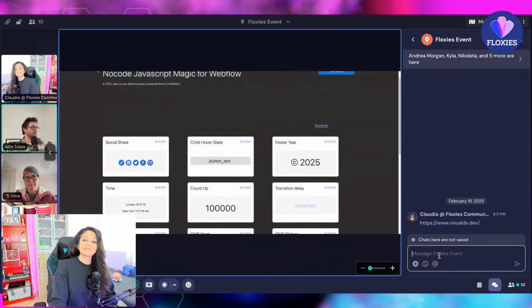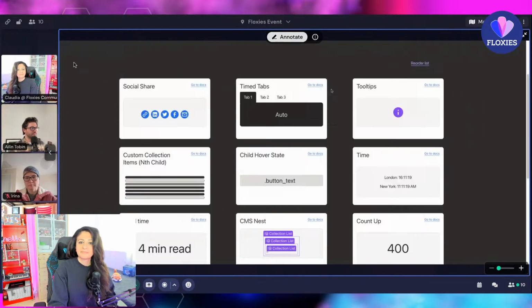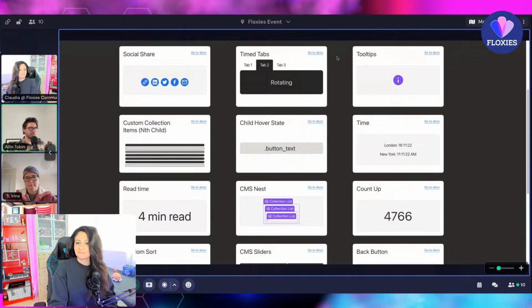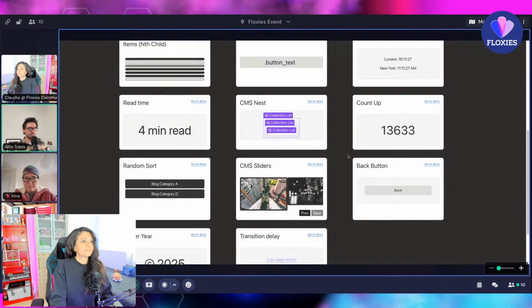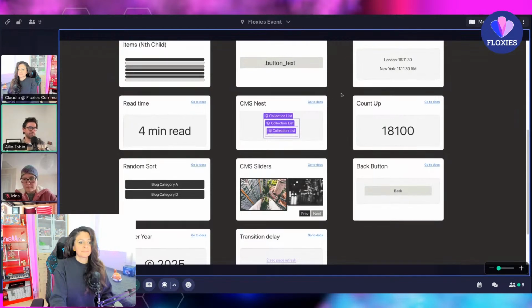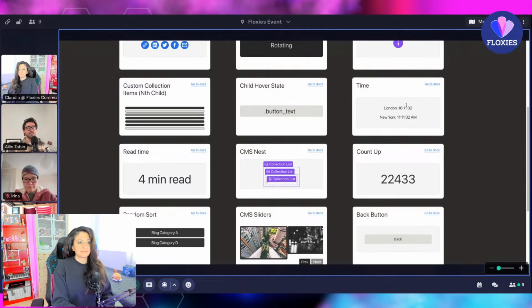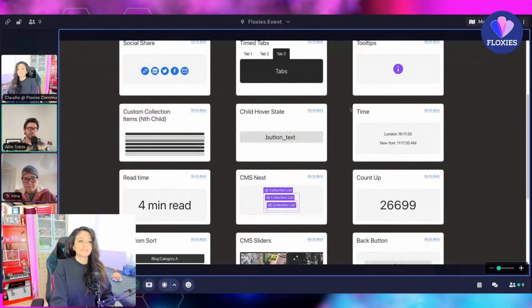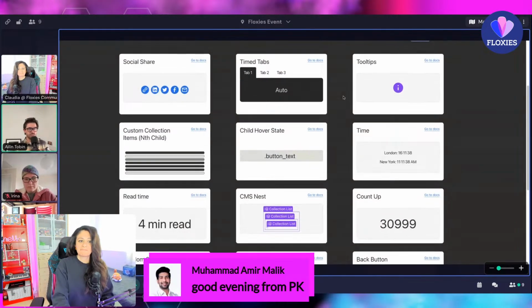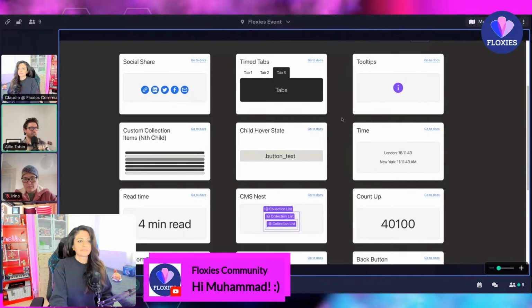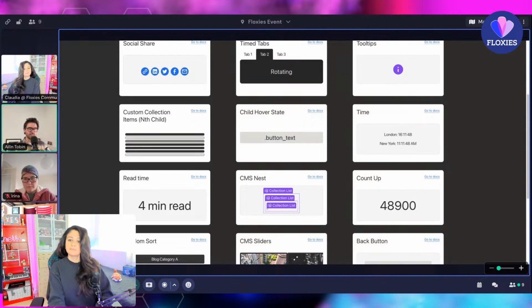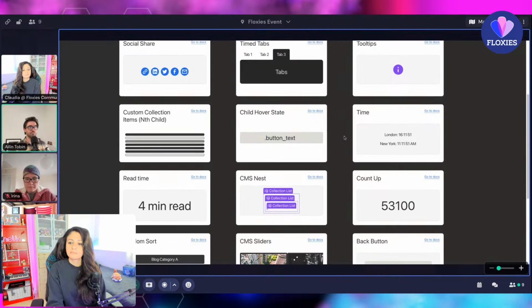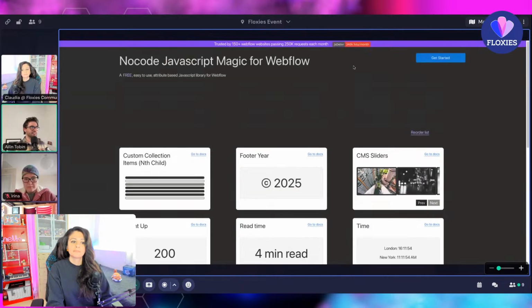And in here you can see, if I refresh it, a few things are happening. We've got auto-rotating tabs, some fun hover effects, count up, back buttons, and read time, and even clocks and stuff happening. All of these things going on here are triggered by VisualDX, and even some fun tooltips here. These are just examples of what can be done with JavaScript, but these are the snippets that I've already set up with VisualDX.